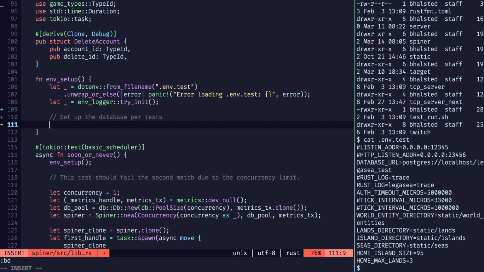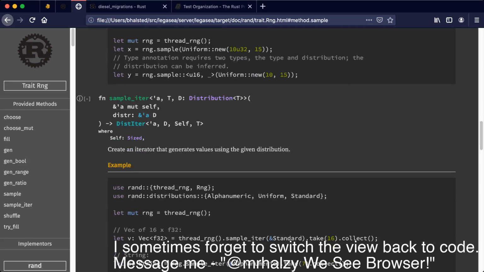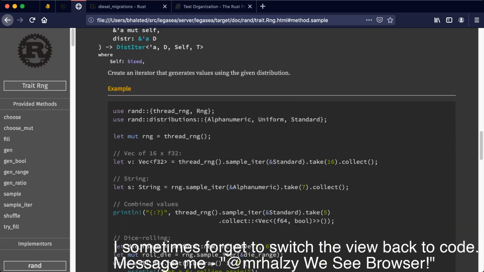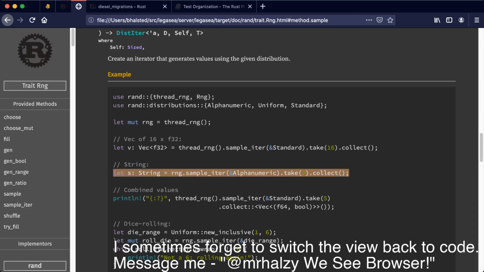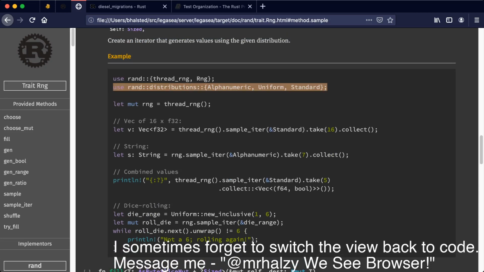One of the samplers. Samplers. Sample. Oh, look at that. Random distributions, alphanumeric. Wow. They've already built everything here. All right.